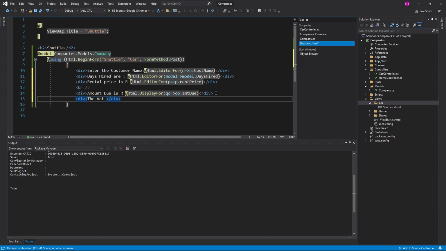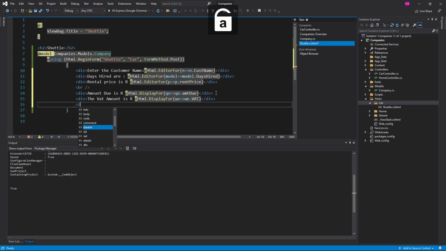The VAT amount is at HTML DisplayFor, dot, okay, it's going to be VAT. On the VAT. All right, next thing after the VAT, we're going to have total amount due. And that's there. Total amount due.